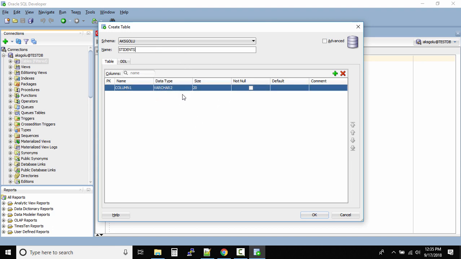And this is where you create the columns. What is your column name? The first column name is student ID. And then it will be a number. What is the size of the column? I think we'll go with a 4-digit number and it's a not null column. We don't want it to be null.